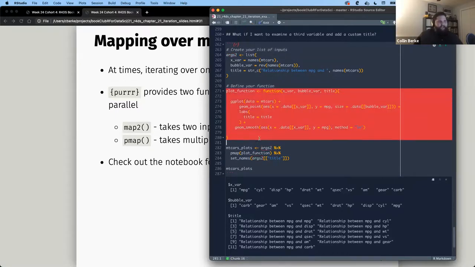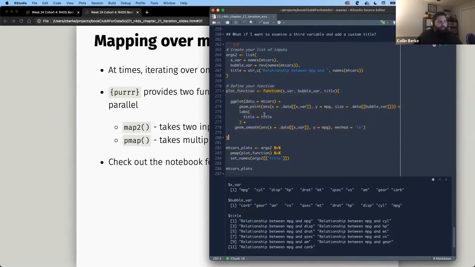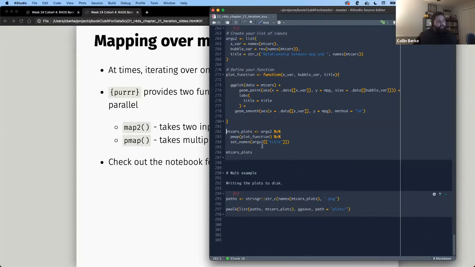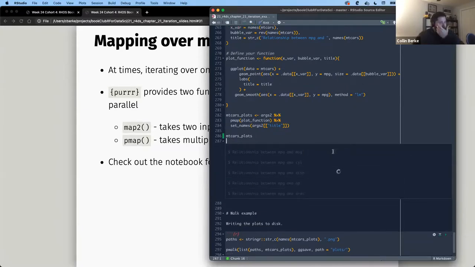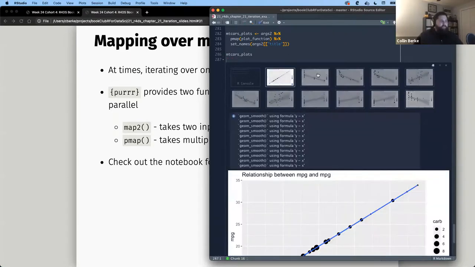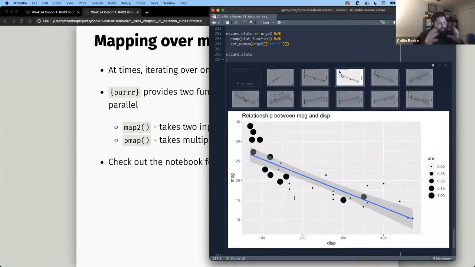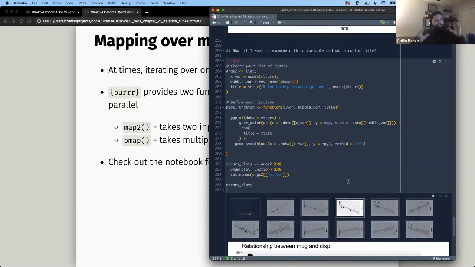I define the function outside of pmap that I want to use. So I'm going to iterate all of these objects in parallel inside of this function here. Again, xvar, bubble var, title. Run this. If I run this with mtcars and look at the mtcars plot, now I should have every single plot with a title and a bubble, or the size of the points changing, and then all my x-axis labels as well. Now, I know I just went over pmap in like two minutes, but basically, a 50,000 foot view of pmap: it allows you the flexibility to have as many inputs as you want inside of your map function. That's basically all it does.